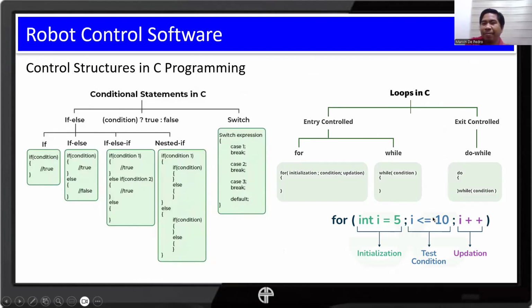Then we have this test condition. It could be a combination of Boolean and comparative, I forgot the name of the operator, inequality operator, like the less than, greater than, equal, and unequal. So normally the test condition involves at least one of those.